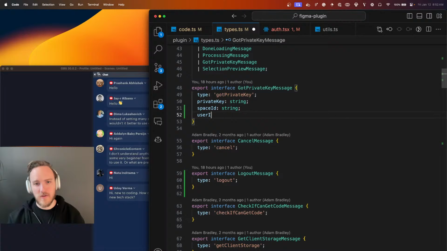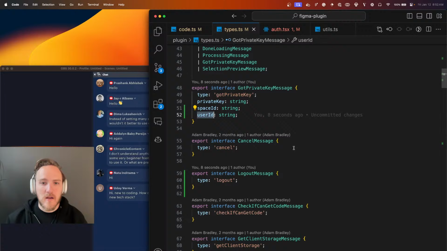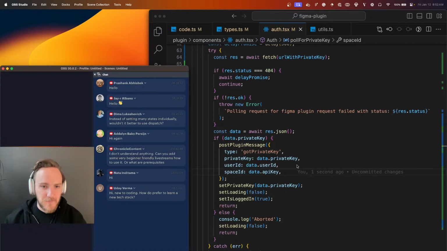Let's save the user ID. I don't think we're going to use it, but let's save it for now. And so now we have all these pieces of information. Why is it complaining? Oh, that's right, space ID. Space ID is what we're doing. Cool. Okay, so now, here we go.